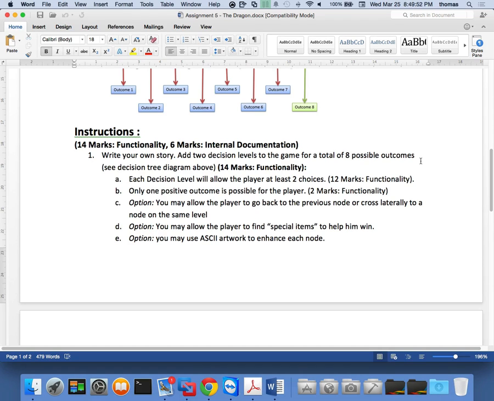There's only one chance for the guy to live. All other seven choices are death in some form, death or defeat. If you don't like killing, and you want to make an interesting story where there's just defeat, that's okay too. Only one positive outcome is available.